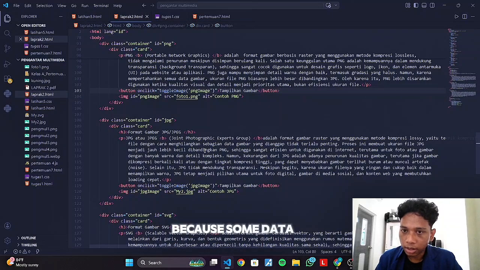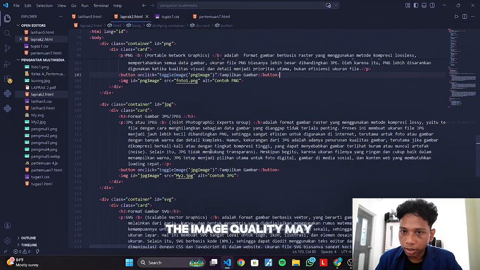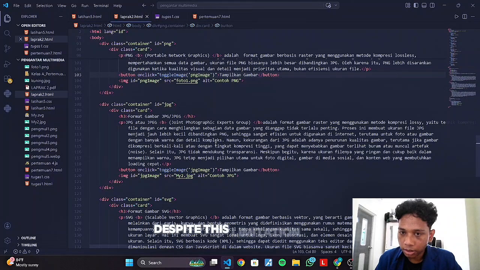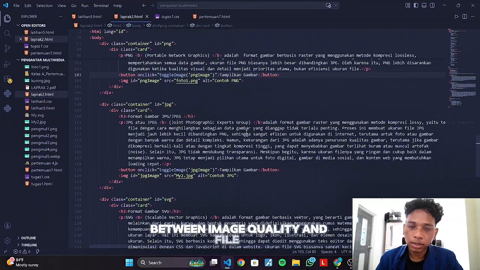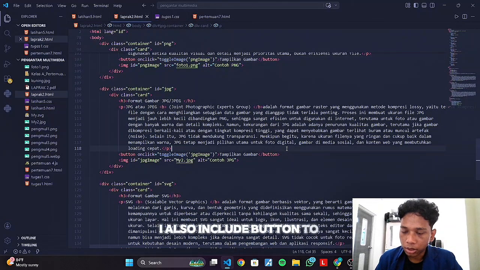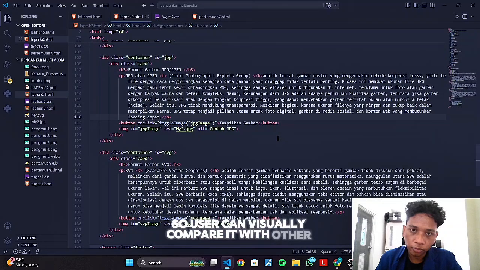However, because some data is removed, the image quality might decrease, especially if the image is compressed multiple times. JPG also does not support transparency like PNG. Despite this limitation, JPG remains a popular choice because it provides a good balance between image quality and file size. In my website, I also include a button to display a JPG example so users can visually compare it with other formats.